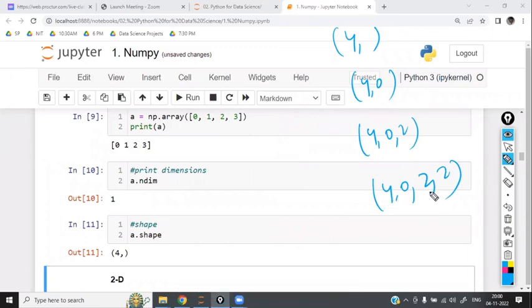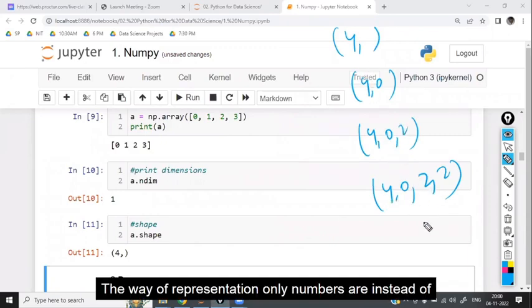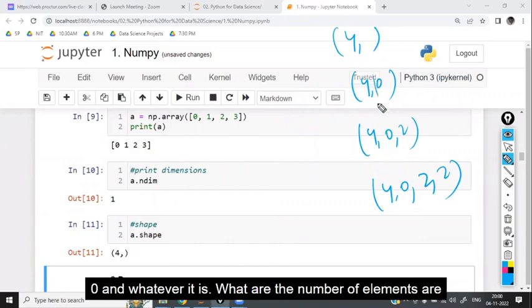Don't focus on the numbers, only on the way of representation. The numbers could be 0 or 10, whatever it is. Now, what is the number of elements there?